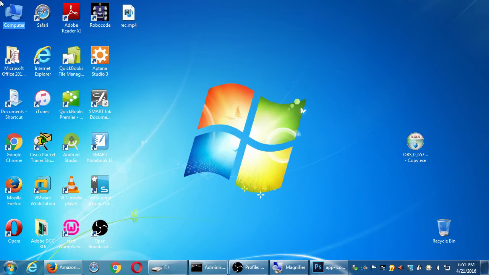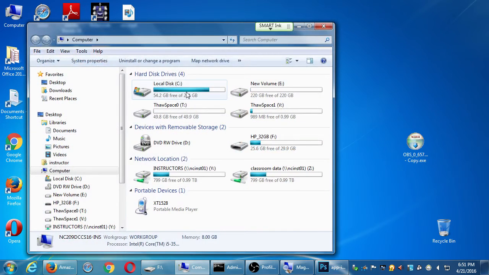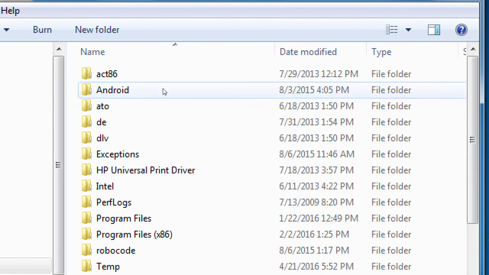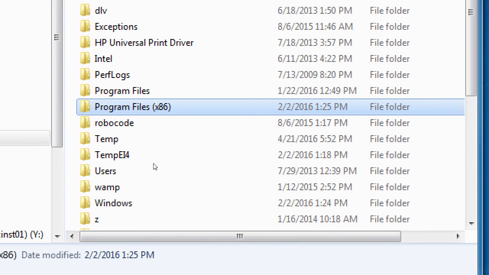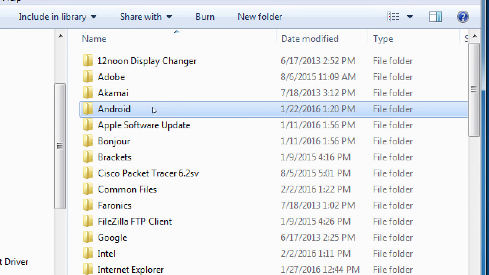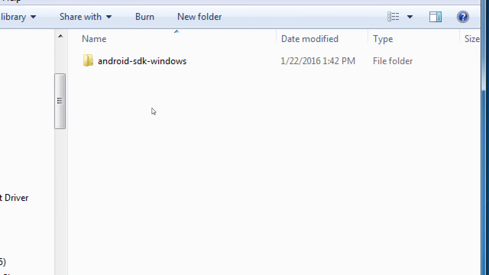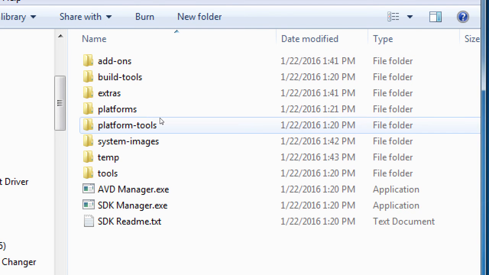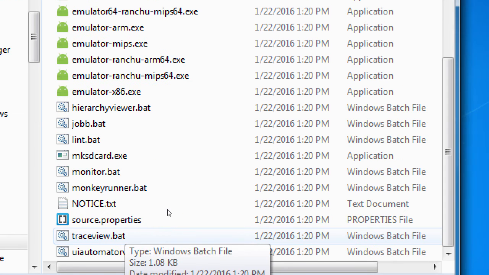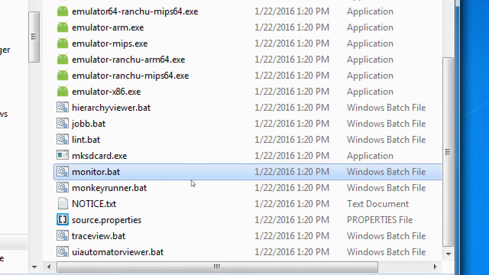Go ahead and minimize everything and let's open Computer Window. Open the local disk C. We're going to go to the main hard drive. We will then go to Program Files, x86, then Android, then Android SDK Windows, then Tools. And then you should see Monitor.bat. Double click that.